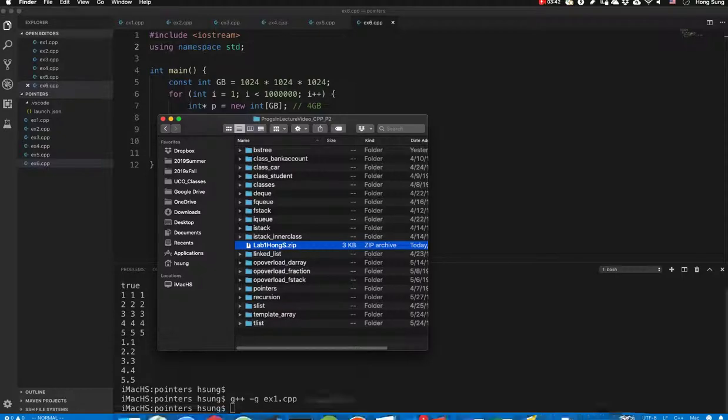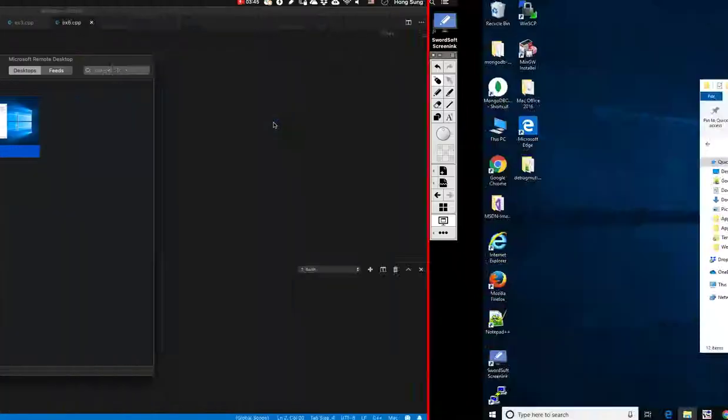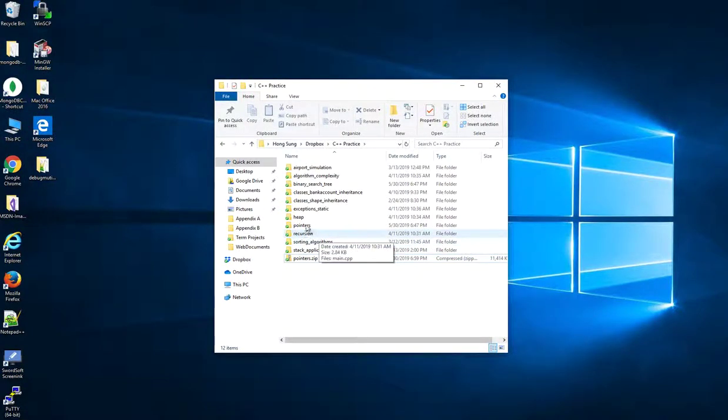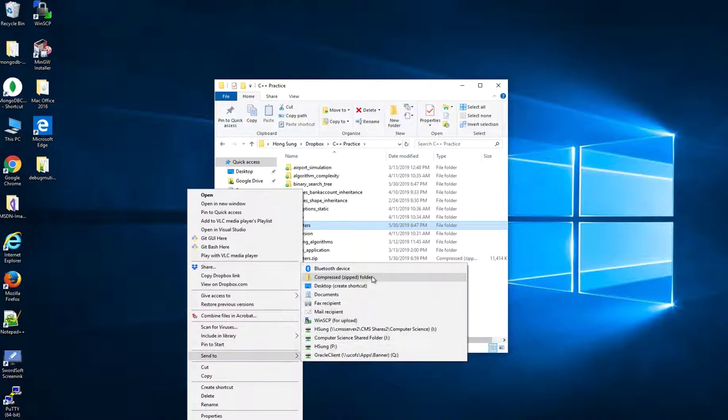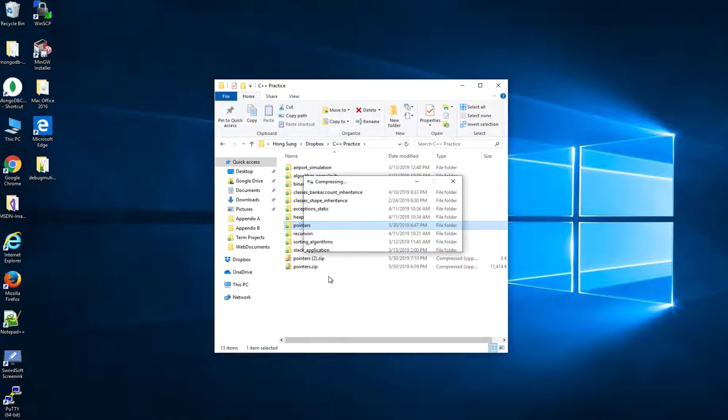You do similarly for Windows. Let me switch to Windows. Here is a pointers subfolder. On Windows, also right click and choose Send to, and then choose Compressed. Do not use any third-party compress tool. Use the native Windows-provided utility only. If the Compressed zip folder menu does not show up, you may need to uninstall any third-party compress tool you have installed. So press that, and then pointers.zip is created.